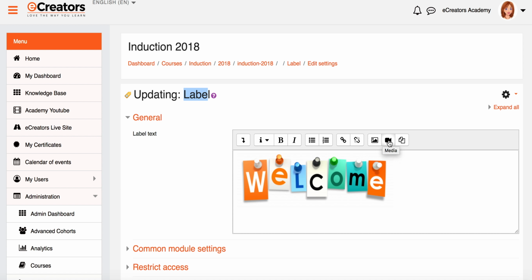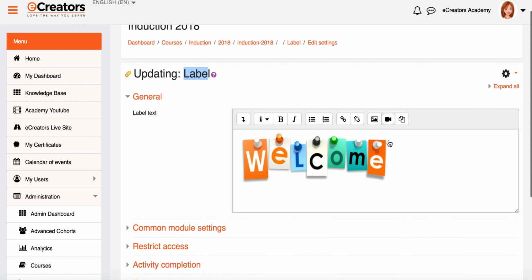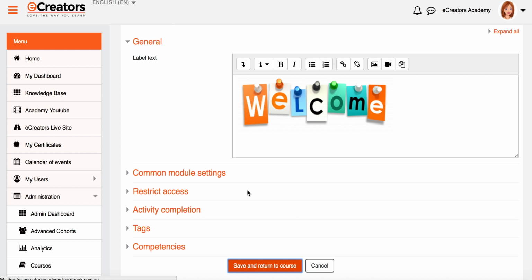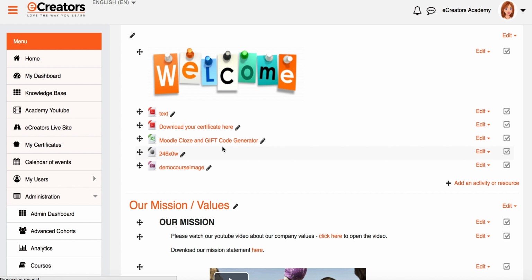The one beside is the Moodle Media button, and that would be if I wanted to insert a video or an audio file. So if I didn't want to drag and drop it, I actually wanted to insert it into the label. But same again, we could do that through the label activity. So hopefully you're starting to see now that it's got quite a lot of uses and quite a lot of things that we can do with it.